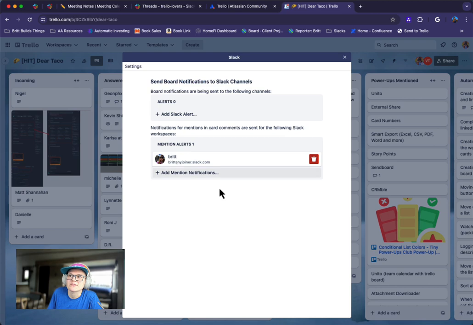And once you have set this up, that means you'll get notifications anytime you're mentioned in a card comment. In that Slack, so you'll get a notification in Slack, that specific Slack you configured, when you get a notification and you're tagged in a card.